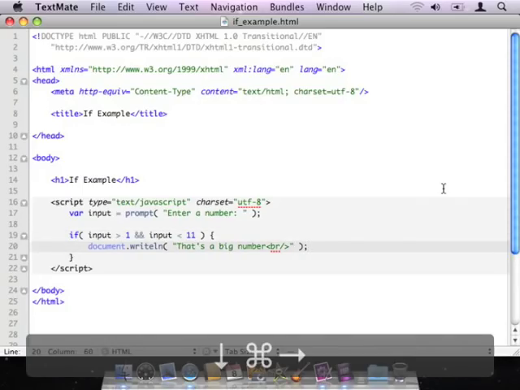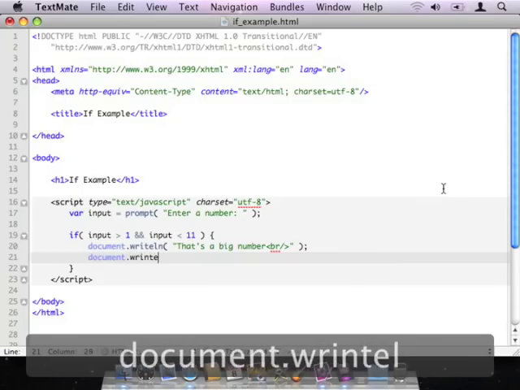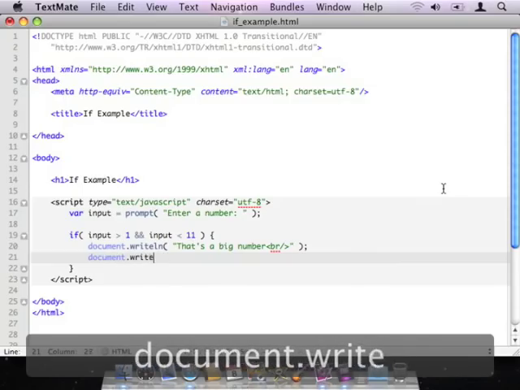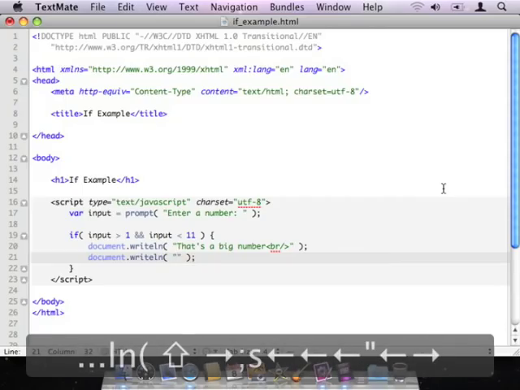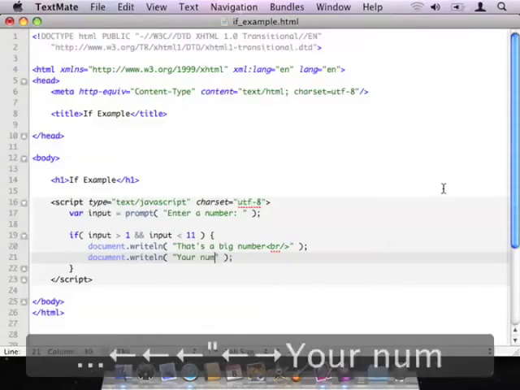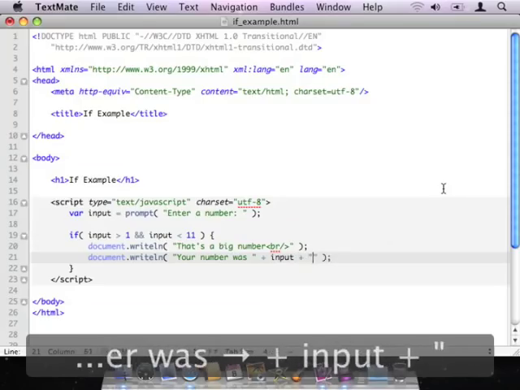curly braces and the fact that they may or may not be required. Let's just, for example's sake, put in another document.writeLine here. All right. And I'll have it say, let's see, your number was, and then I'll have it print out the value of input.